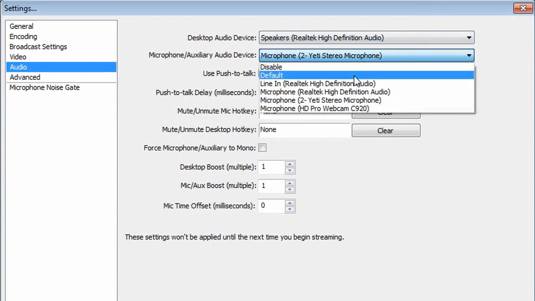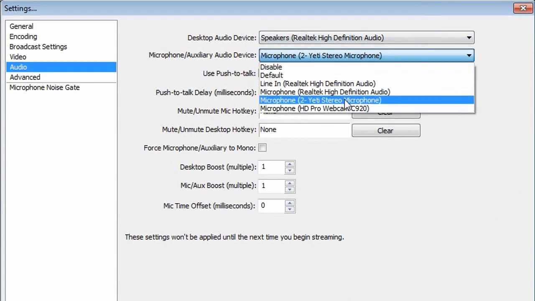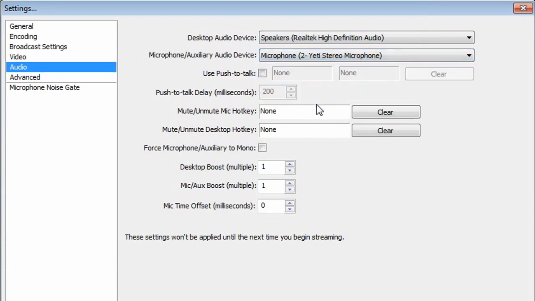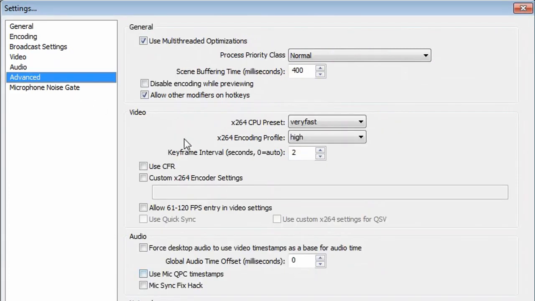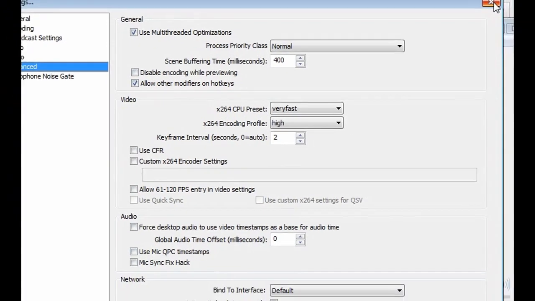And the microphone, fairly simple. Just keep it to whatever you want. I've got a lot of different options. I've got 2 here, so I'm just going to set it to my Yeti because that's better quality. And we're just going to keep that as it is. You can have push to talk, I really see no reason why you'd do that. But that is basically it. For advanced, just leave everything there. There's no real reason to muck around with that.